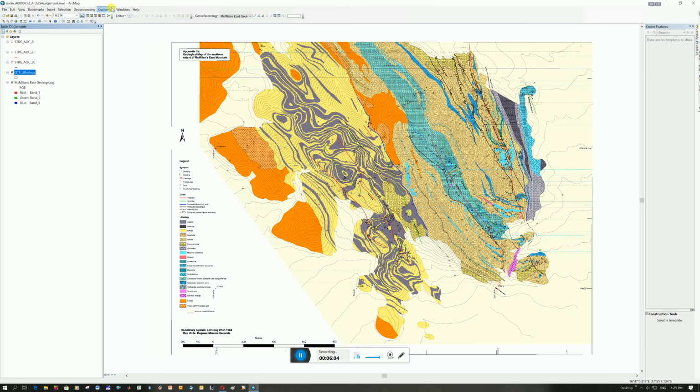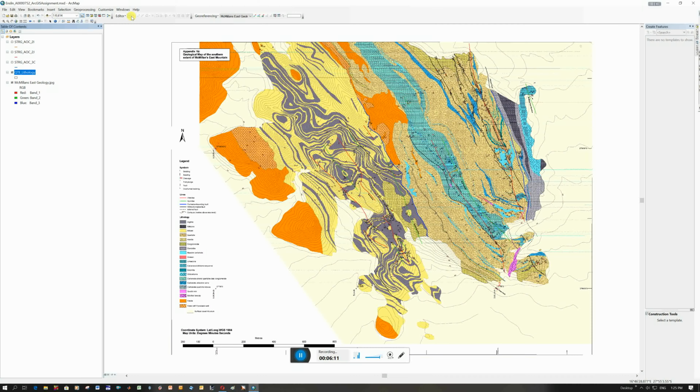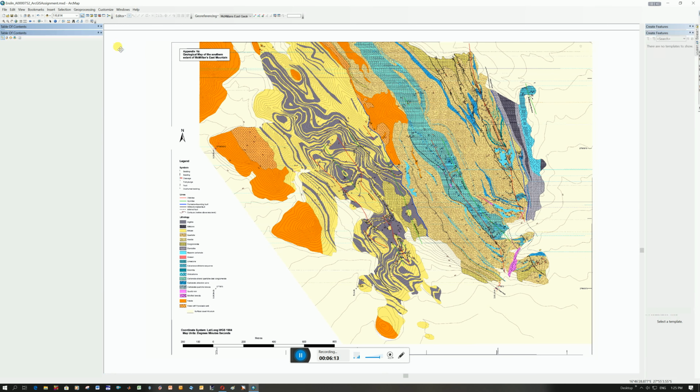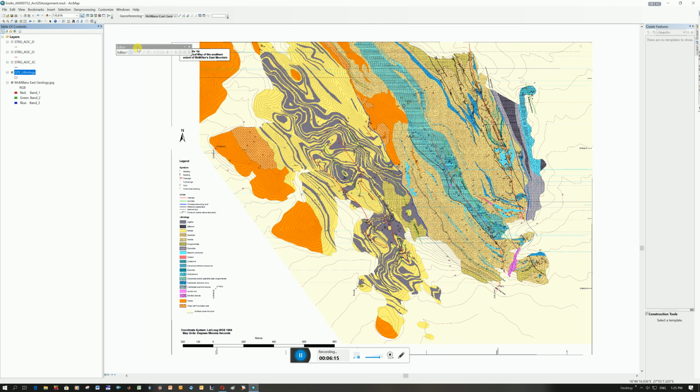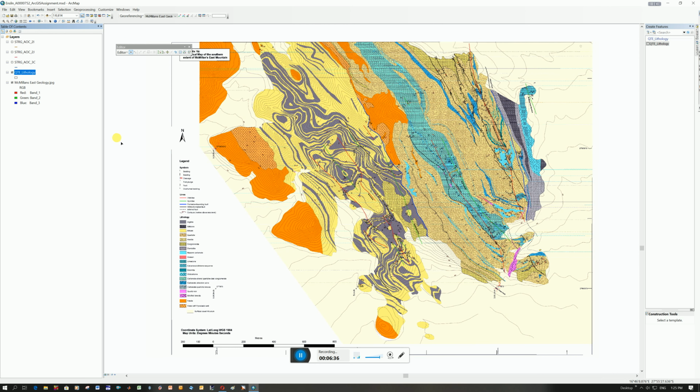So now we need a toolbar to do this. We go to Customize, Toolbar, and go down to Editor, and you click on it. Mine was already on, and you can see it's this window over here if I pull it out. And this is to help us with the digitizing. Okay, but we are going to now right click on here, back in the table of content on the QTE lithology, go to Edit Feature, and go to Start Editing. So we're going to start editing this feature using this toolbar over here. So Start Editing.